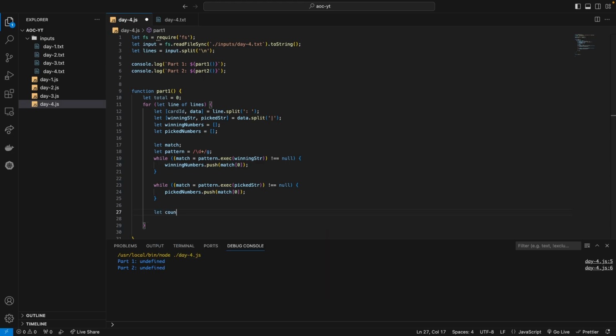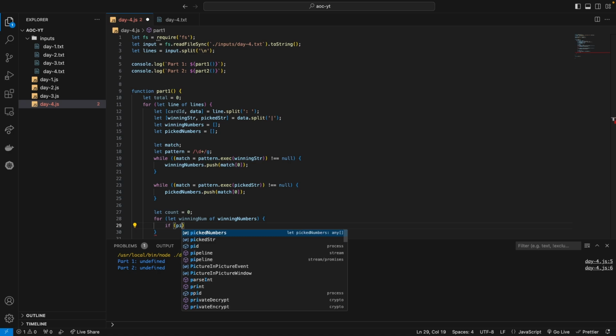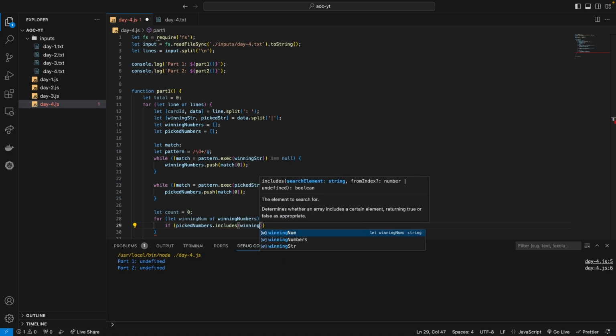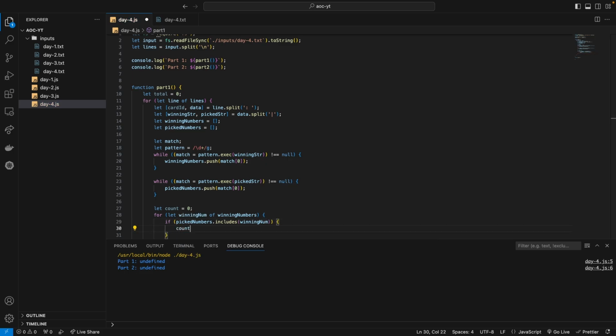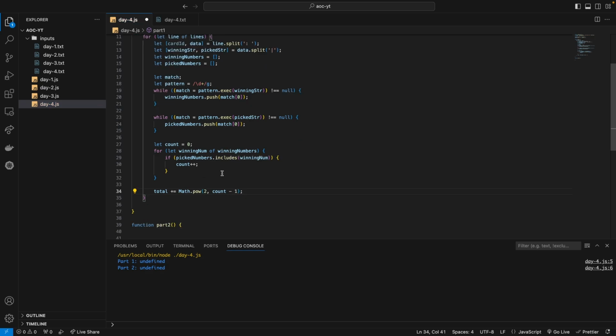Now what we can do is let count equal 0, for let winningNum of winningNumbers, if pickedNumbers.includes the winning number, then we're going to increment the count. Finally, we can do total plus equals Math.pow(2, count - 1), except there's the case where the count is 0, where this would mean that we're doing 2 to the power of -1, which is a half. It's not what we want, we just want it to be 0. So I'm going to also add in here: if count is not equal to 0, and if it is, then we're just going to have 0. Then we're going to return the total.